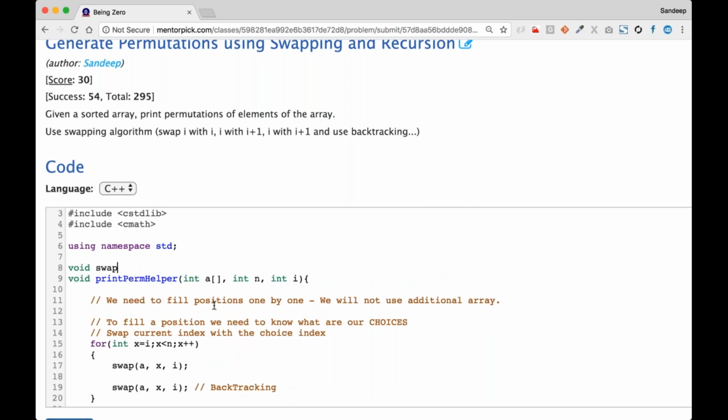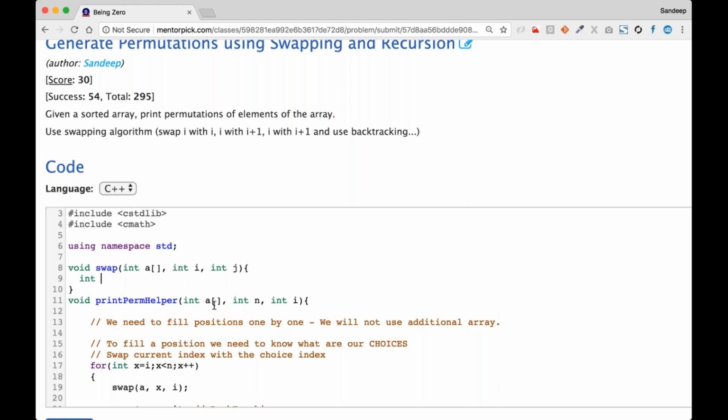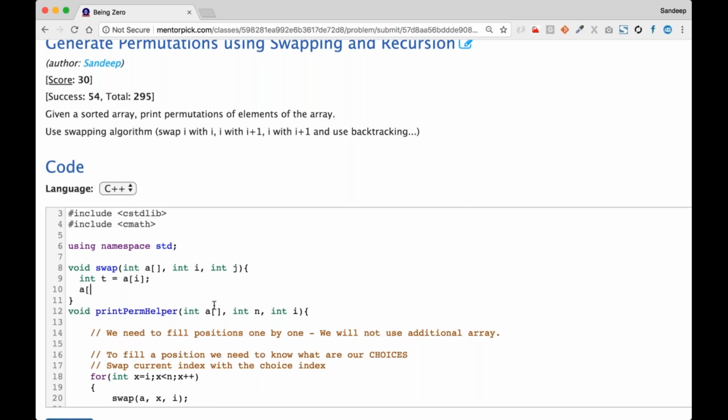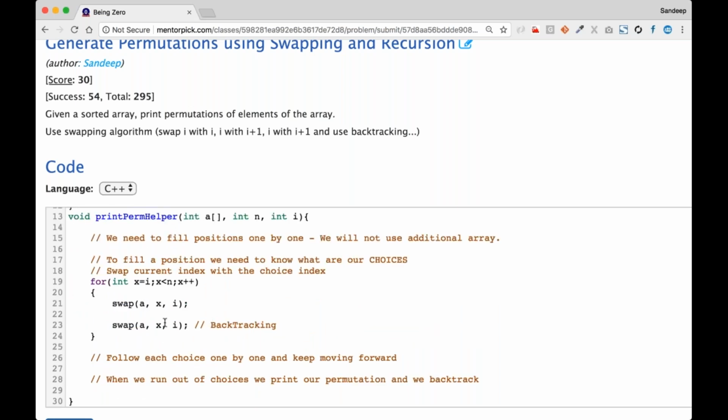I'll explain it once again. So we go and do swap. Here our array is an integer array. So we swap int i index and int j index, and that is a separate function. We'll write t is equal to a of i, and a of i is equal to a of j, and a of j is equal to t. So this function will help us swap.